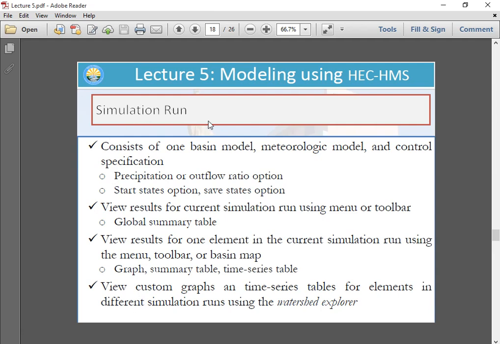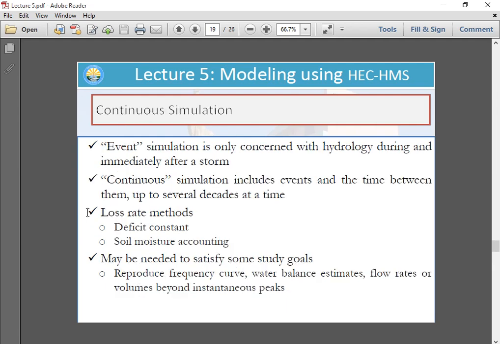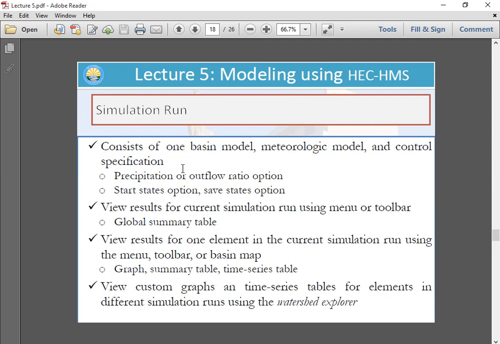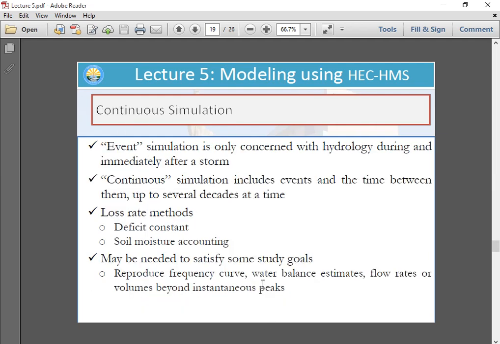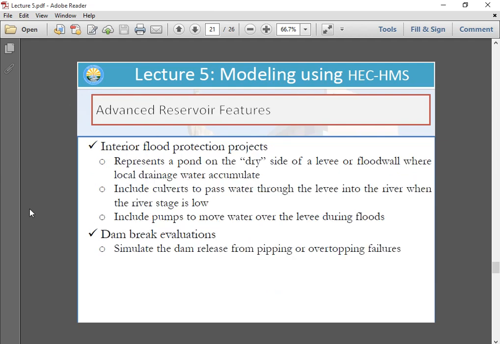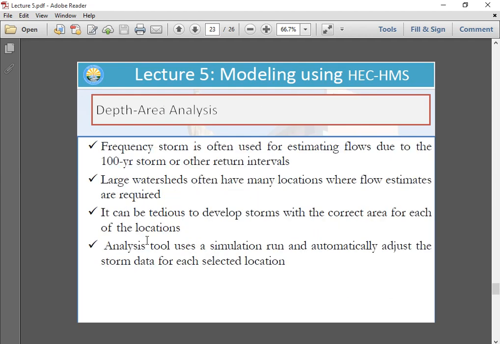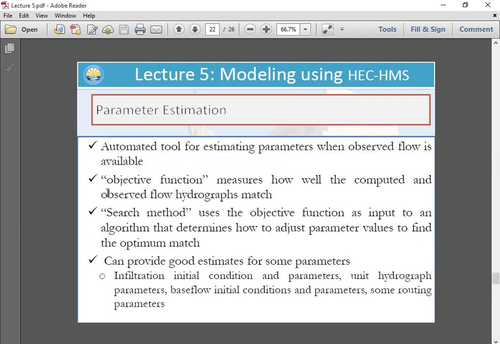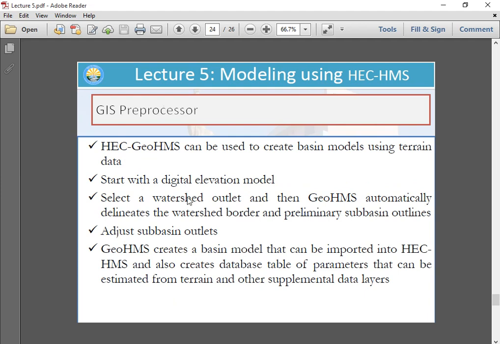And also there are simulation runs under the model, and there are continuous simulations here. Okay, there are gridded simulation methods, and there are advanced reservoir features in the model. We can also do dam break evaluations here, and the likes. There are also parameter estimation methods.